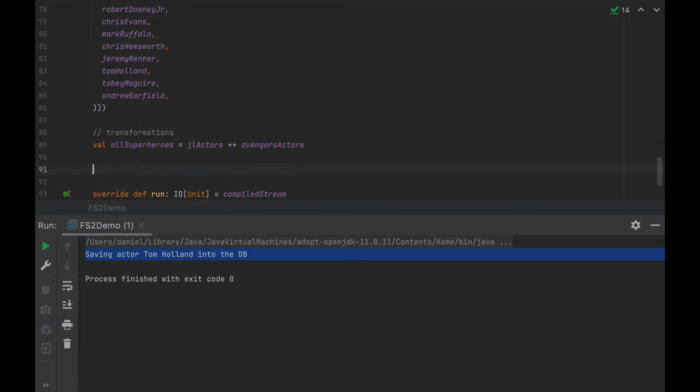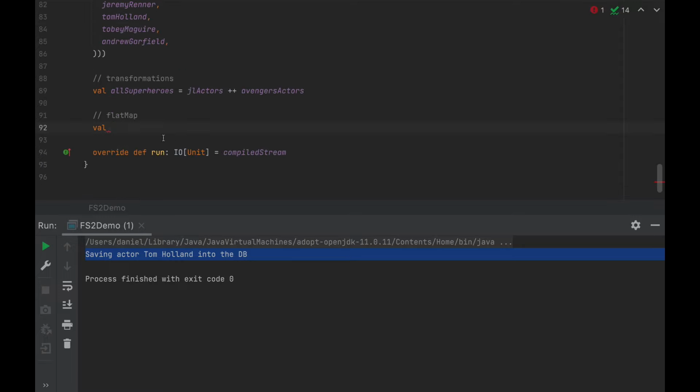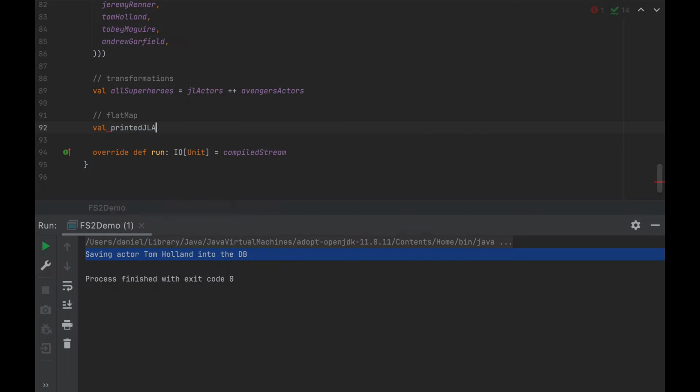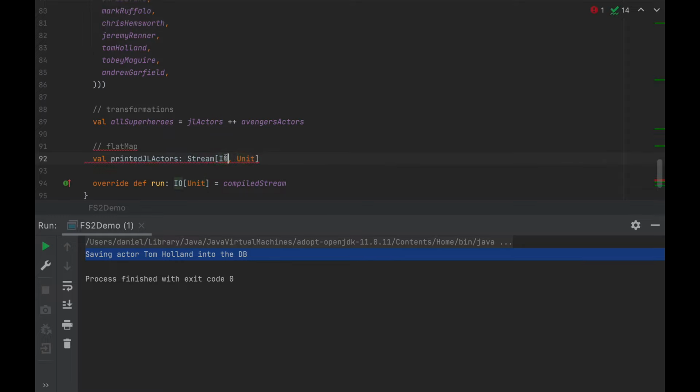Now, a very popular transformation is flatMap. And flatMap has very similar semantics to regular data structures such as lists. In the meantime, you can also change the effect type of a stream. I'm going to show you an example. Let's call this printed Justice League actors. In this case, I'm going to obtain a stream of IO and Unit. Notice that both the types of the streams have changed. Instead of Pure, I have IO, and instead of Actor, I have Unit.